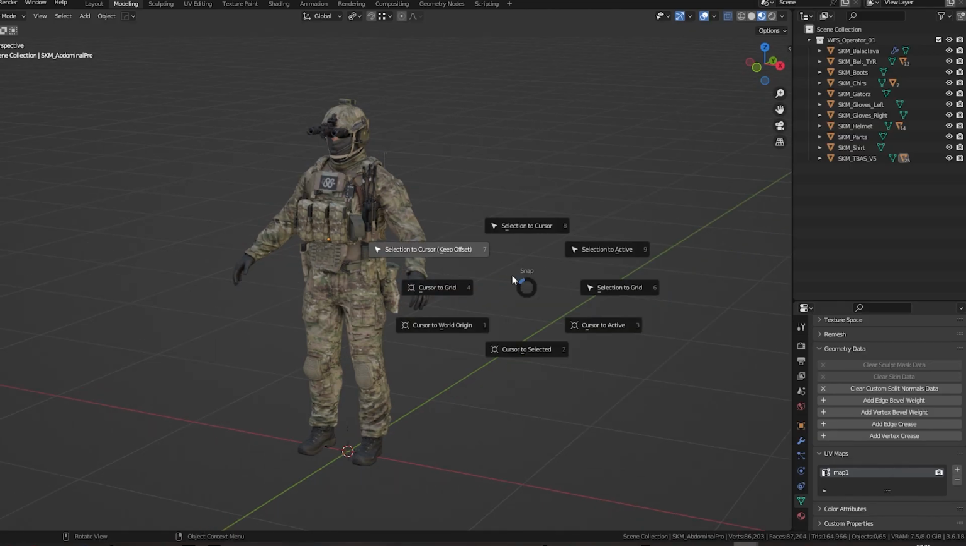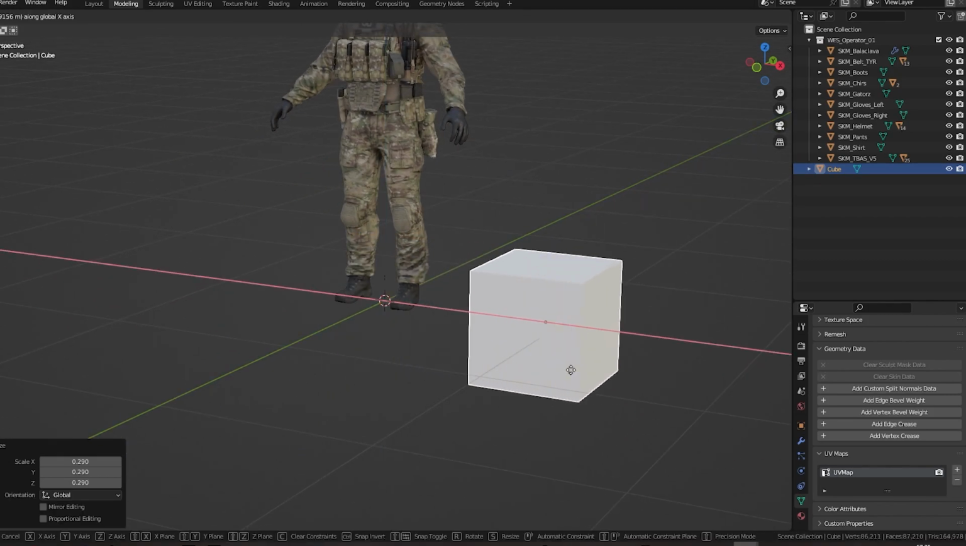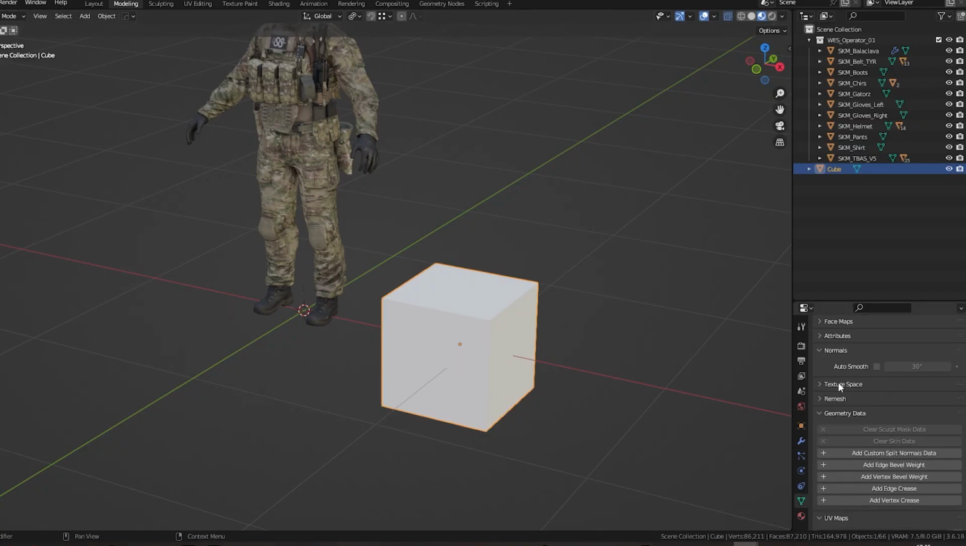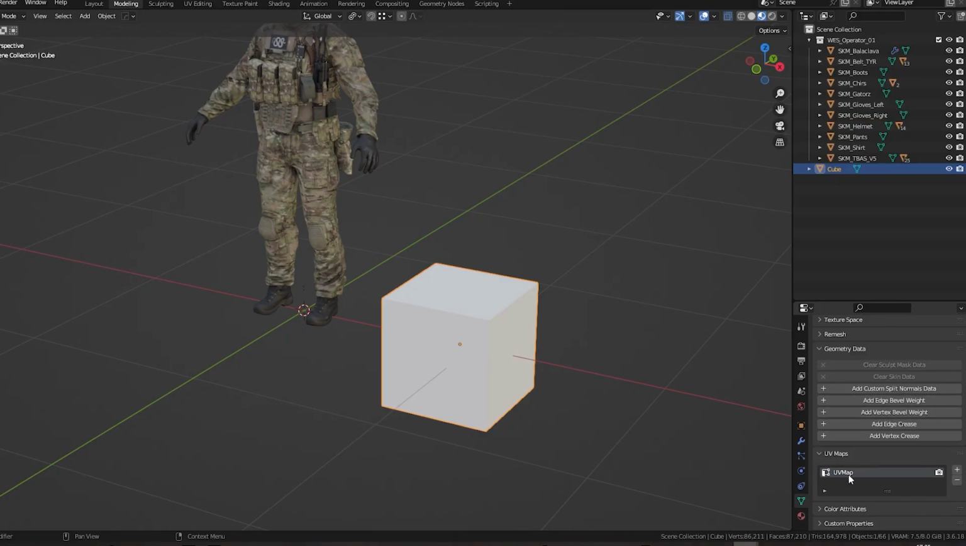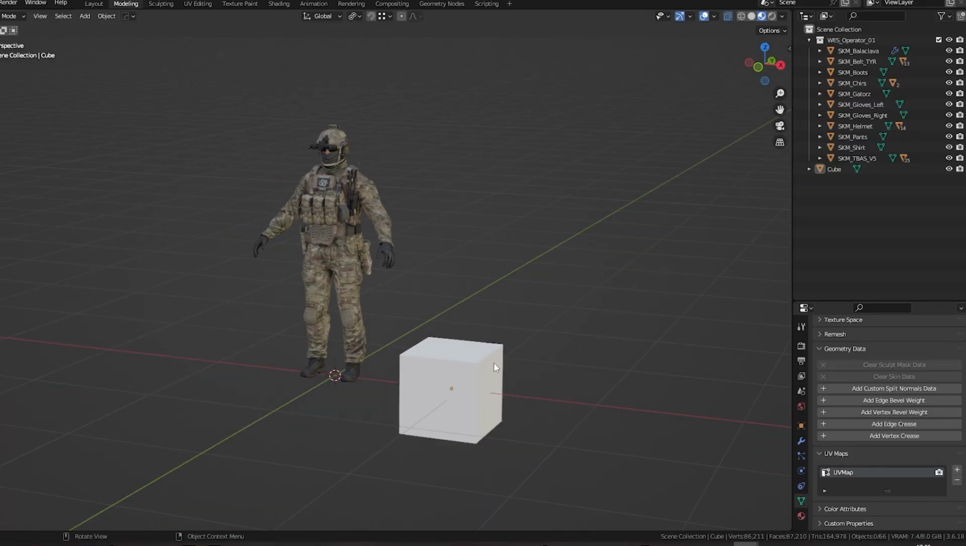If you create a new cube here in Blender, this is a normal cube, and you navigate here into the data properties and you select the object, you will find here under UV maps that this is named UV map, right? So this is how Blender names all the UV maps from all their native objects. Cool.